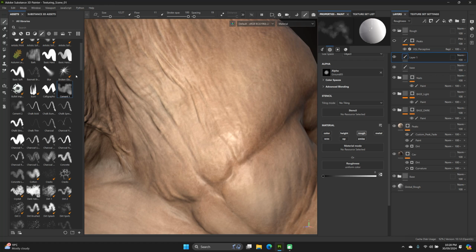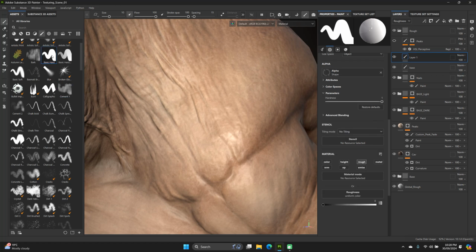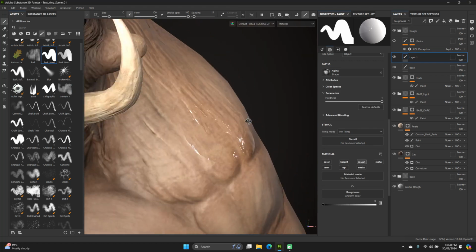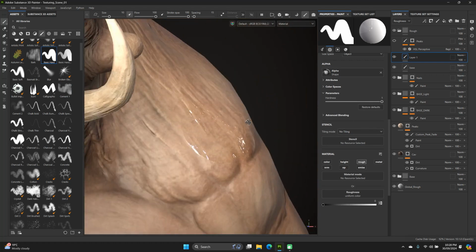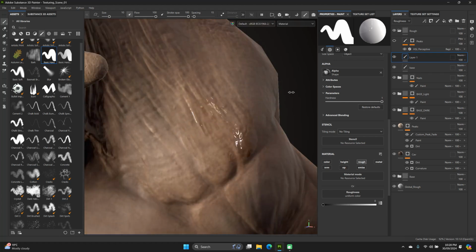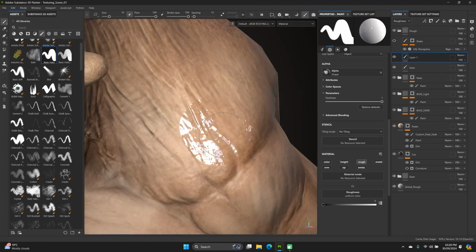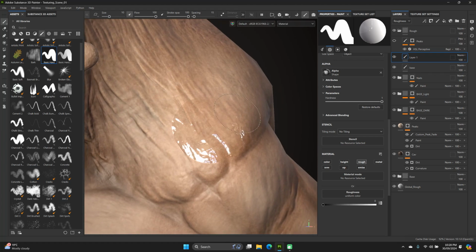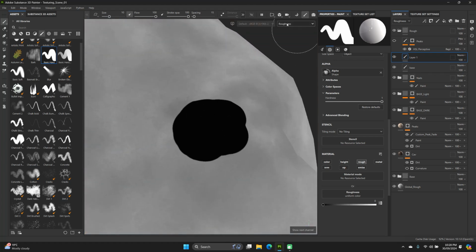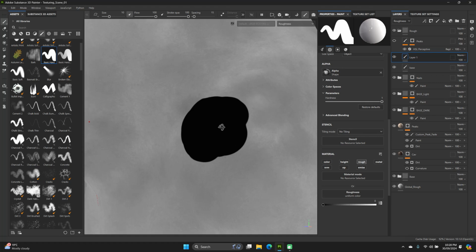I'll use a different brush because this cement brush has a sort of an opacity to it. So you can see it's this sort of really shiny, wet look. As I rotate the light, you can sort of see that react. And in the layer for the roughness, you can see it's just a pure black.